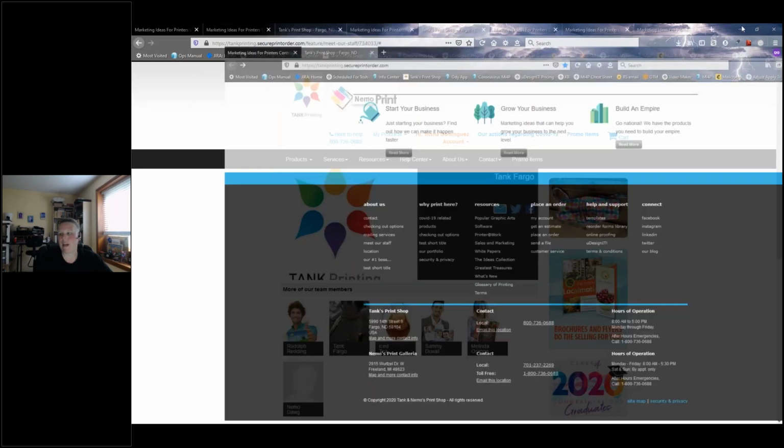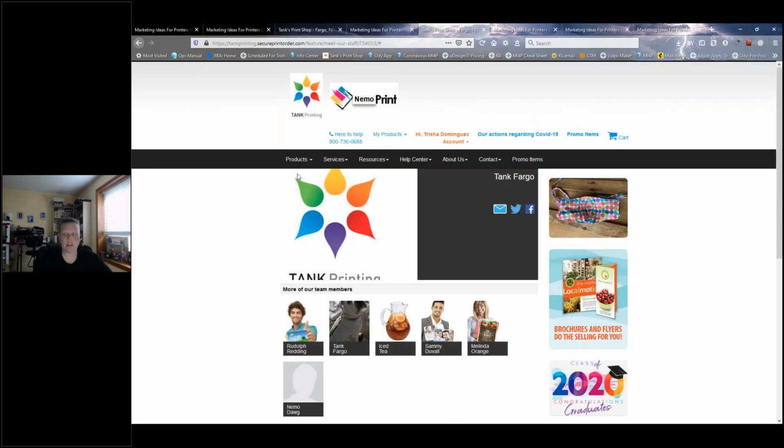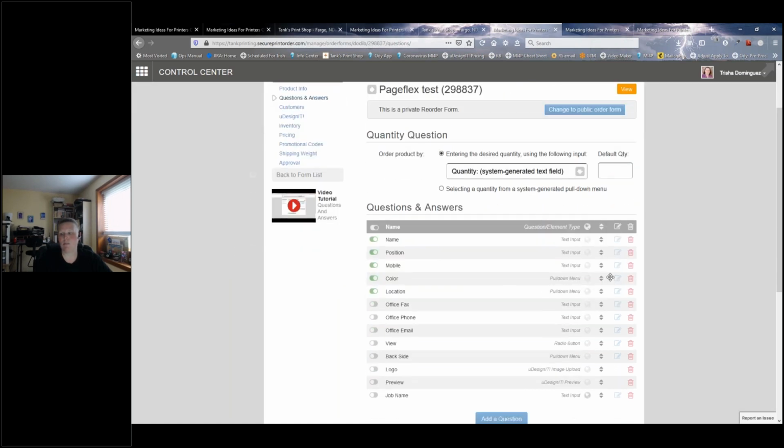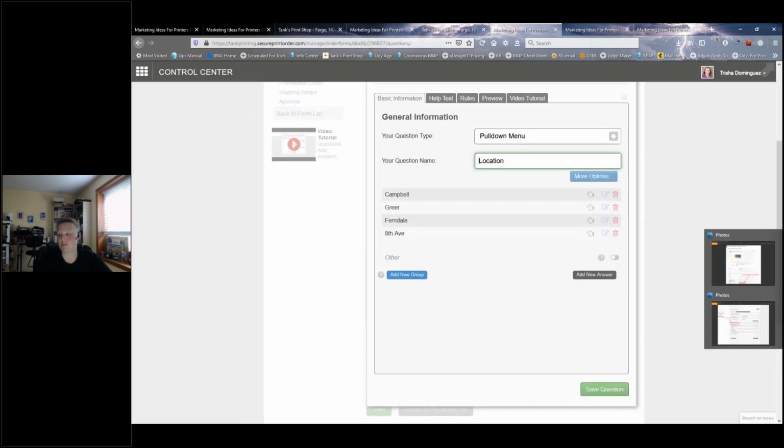If we go back to what I want to go over next. This one will be a little more difficult to show you, which is probably good because it was fixed. With reorder forms that were connected to UDesign It in a pull-down menu or drop-down menu, and actually I have some screen captures to show you what it looked like before and after.